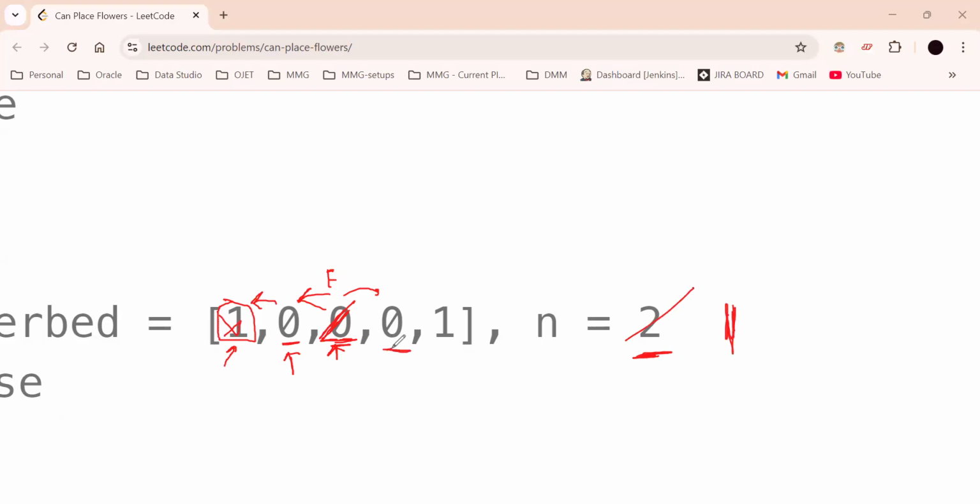Again, I'll check on the right side. Now, can I place my flower in this empty place? This is an empty place. There is a possibility, but can I place it here? Yes or no? Yes. Why do you think so?